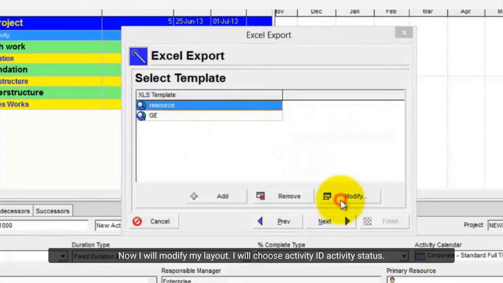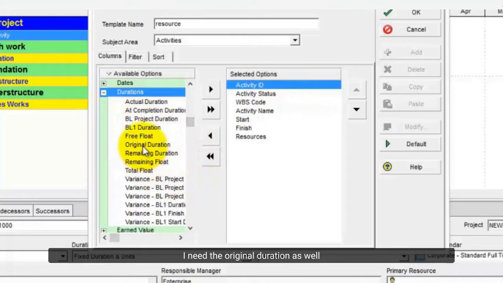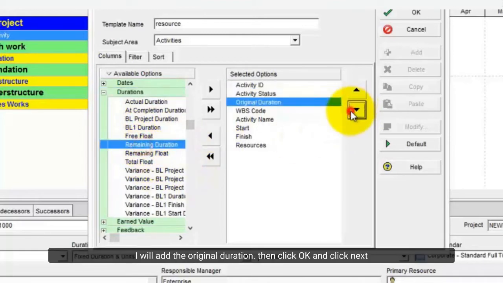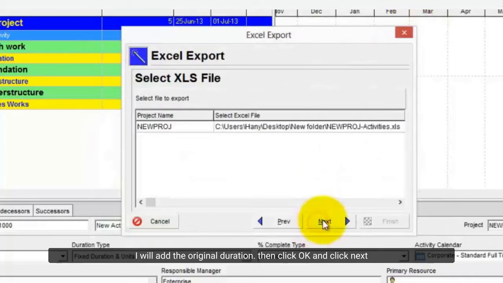Then click next. Now I will modify my layout. I will choose activity ID, activity status. I need the original duration as well, so I will add the original duration. Then click OK and click Next.